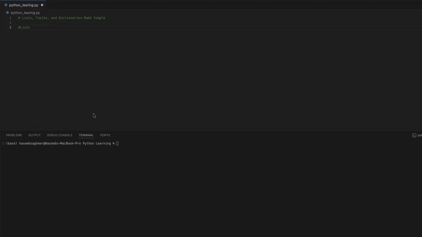A list in Python is an ordered collection that can hold multiple values. You can change it anytime, add, remove, or update items. Think of a shopping list. You can add milk, remove bread, or change rice to pasta. That is exactly how Python lists work, flexible and editable.